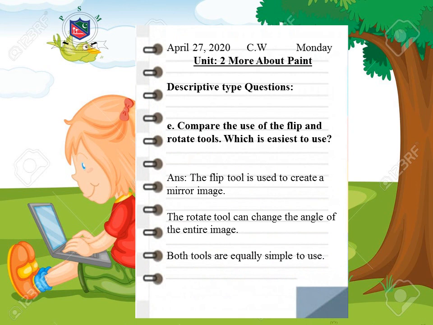Yes, now you have seen in the video how we can flip and rotate. After recalling this, how will we write our answer? The answer will be, the flip tool is used to create a mirror image, whereas we also know that the rotate tool can change the angle of the entire image. So what we learned, that we will write: both tools are equally simple to use.